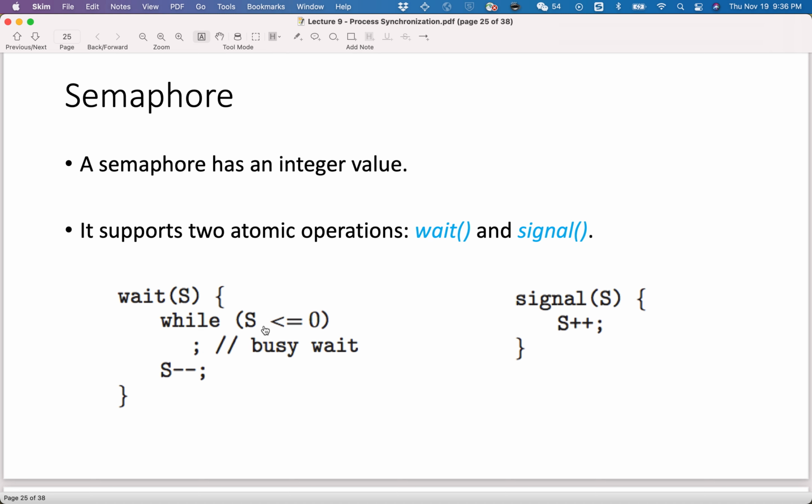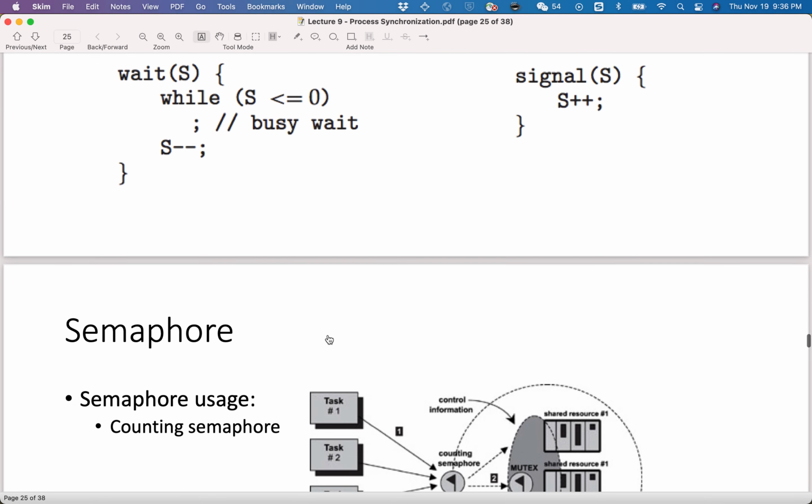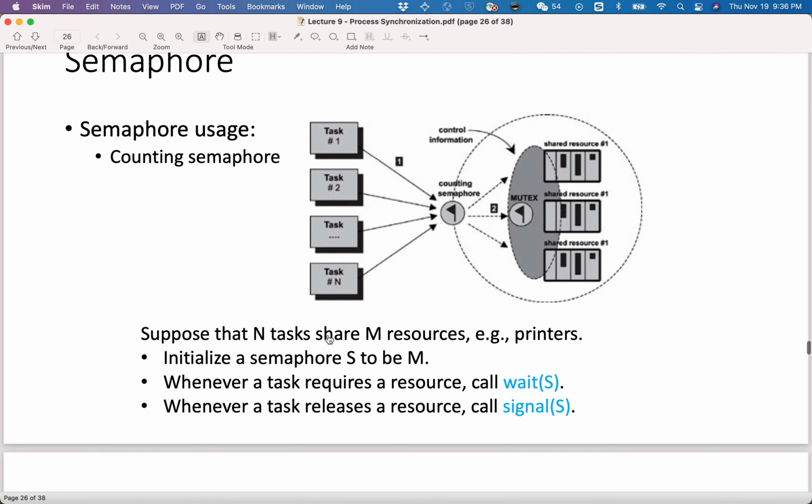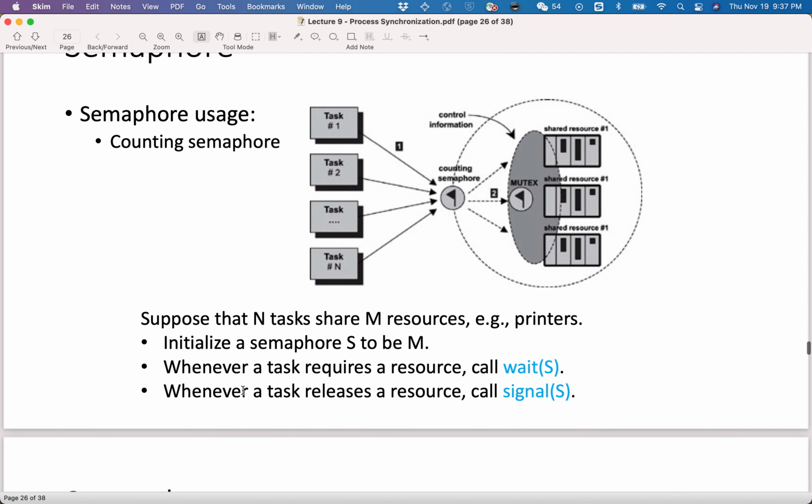While this value is less than or equal to 0, we will need to wait, and otherwise we are free to enter the critical section. The semaphore is very useful in the case that you want to count something. So here is an example.